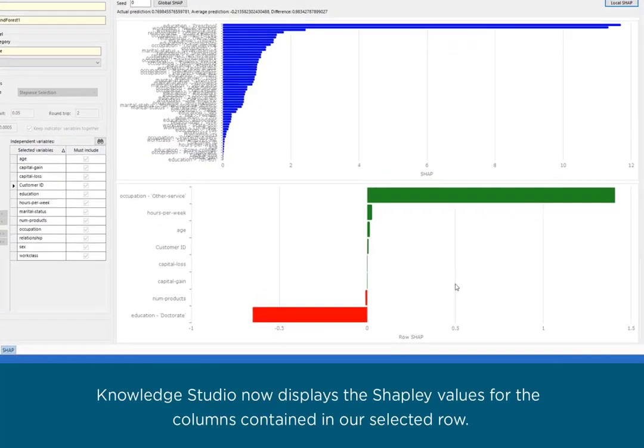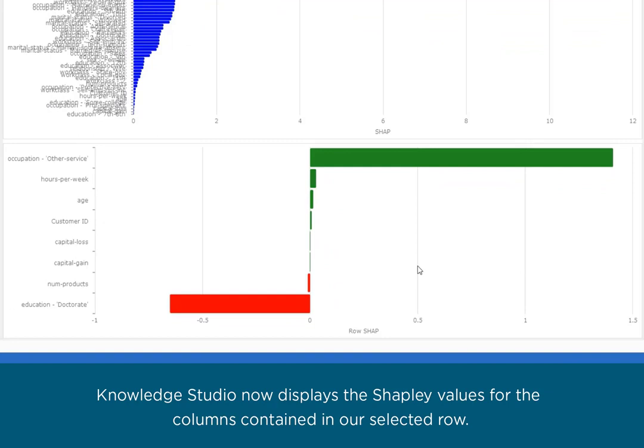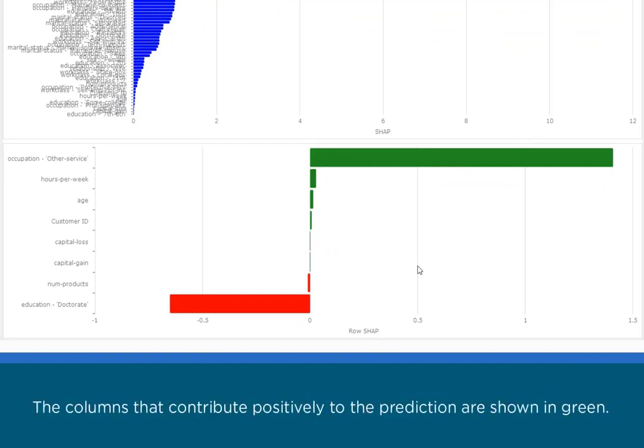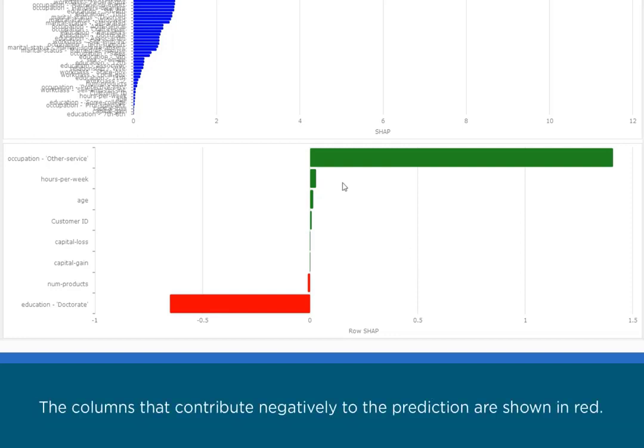Knowledge Studio now displays the Shapley values for the columns contained in our selected row. The columns that contribute positively to the prediction are shown in green. The columns that contribute negatively to the prediction are shown in red.